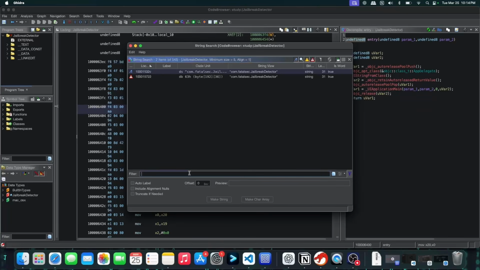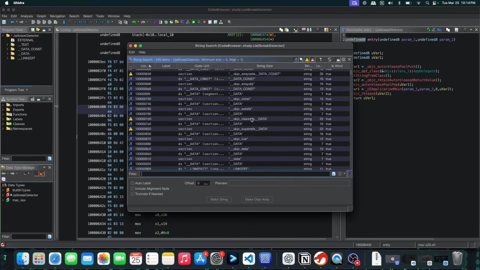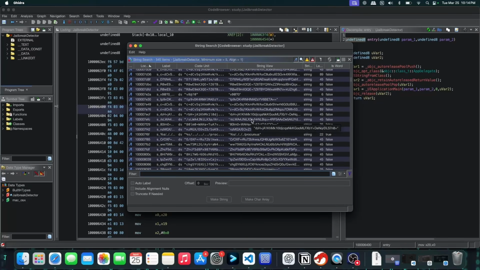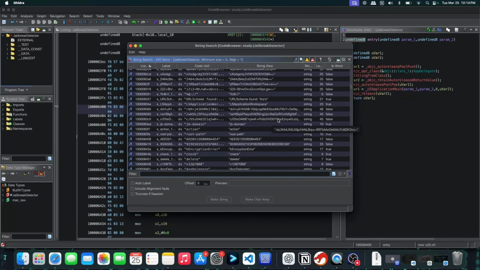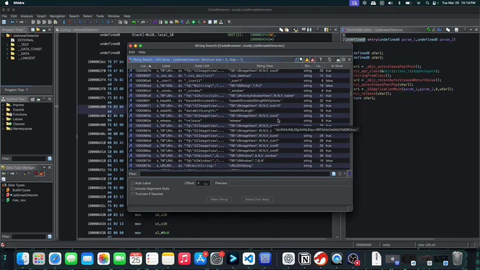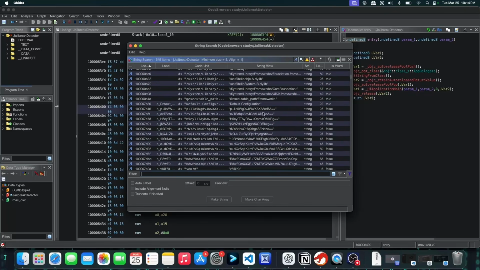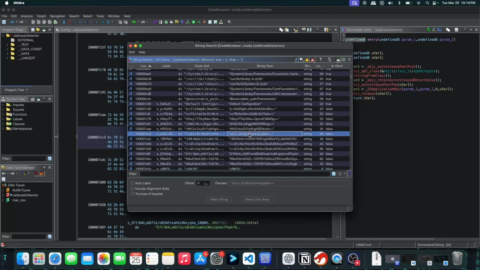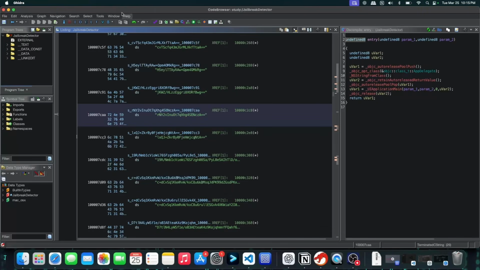Let's quickly scroll through the other strings as well, just to see if there is something interesting. So most of the strings you can see over here are encrypted or encoded in some form, right? This suggests that they might be encrypted or obfuscated. So nothing directly was found in the string section. Let's close this. Now let's try to have a look at the functions.